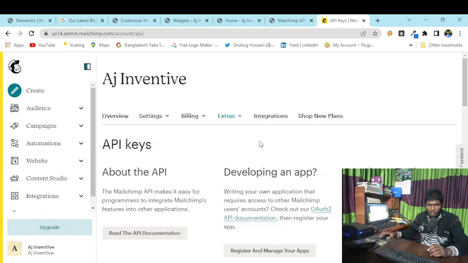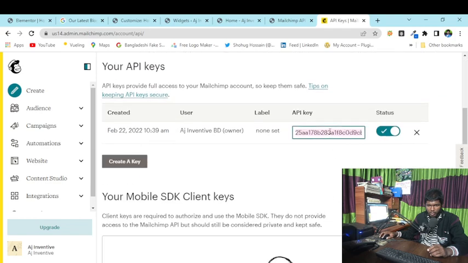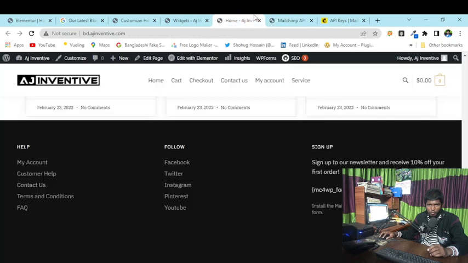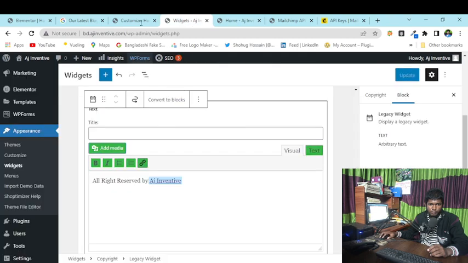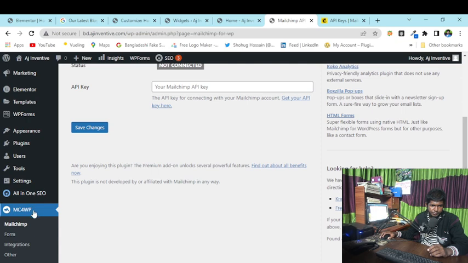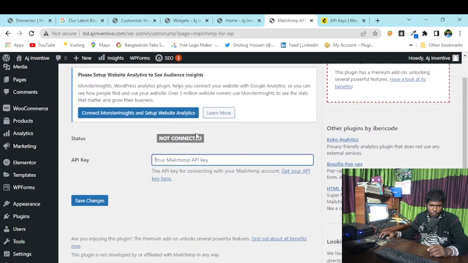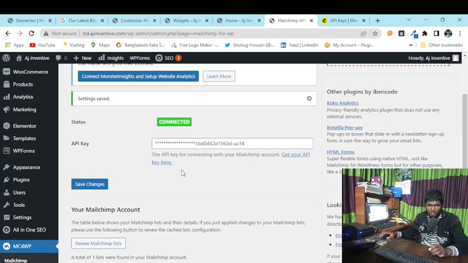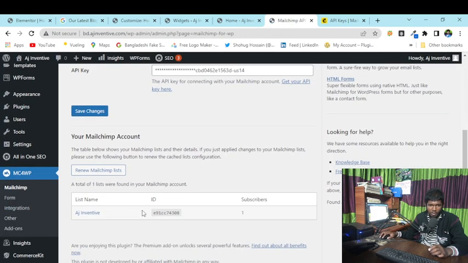I already have an API key that I created yesterday. I will copy it and paste it. I will paste this API key to this field and save changes. Now it will show that they're connected. Yes, it's now connected. Now, AJ Inventive, the form I need on the form.